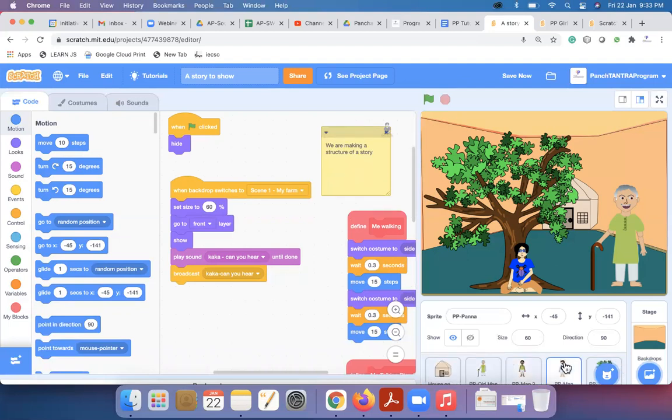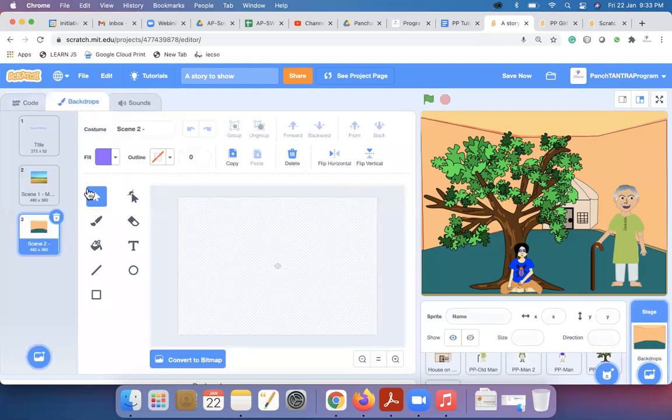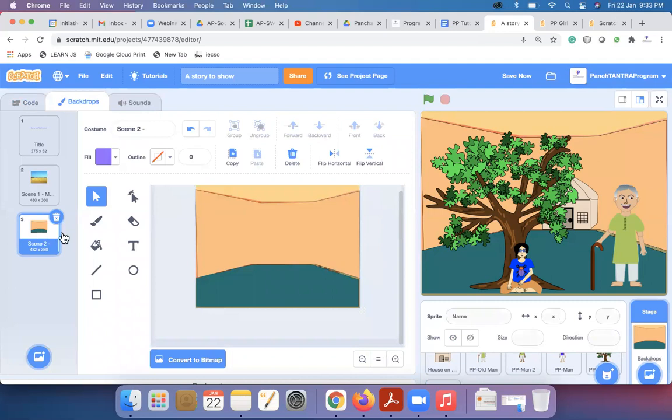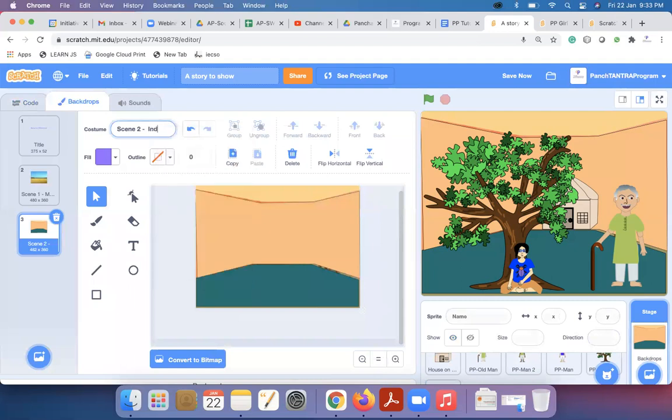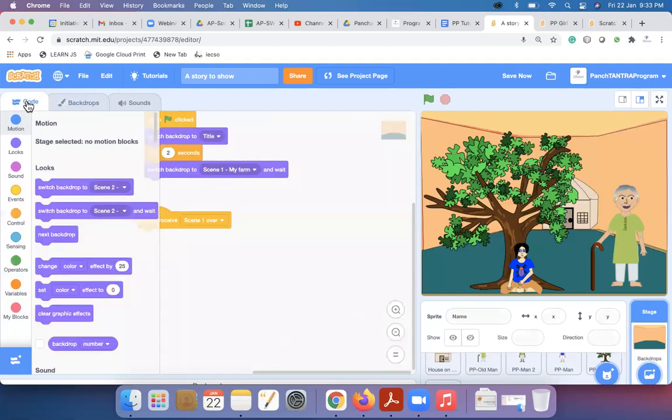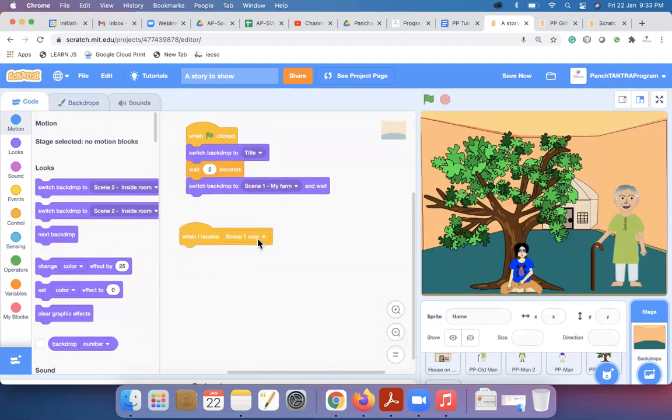Okay. Thank you. You're welcome. So we're working on the second backdrop. I pulled up an empty room because I wanted to show the room inside the village, so I'm calling it inside room. Now when I receive scene 1 is over, our second scene is scene 2, inside room. So that's what we are showing.